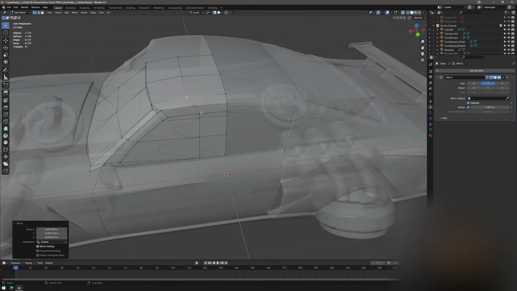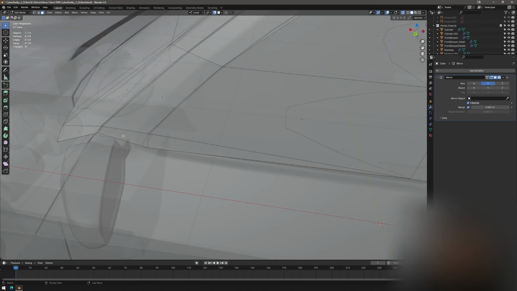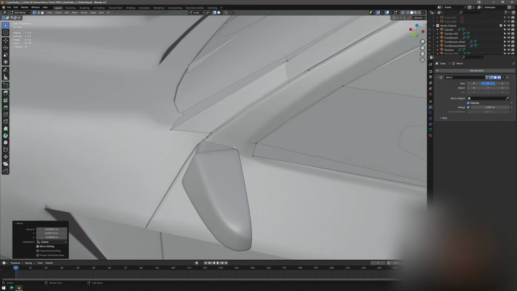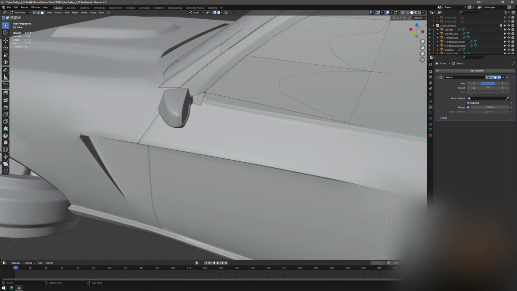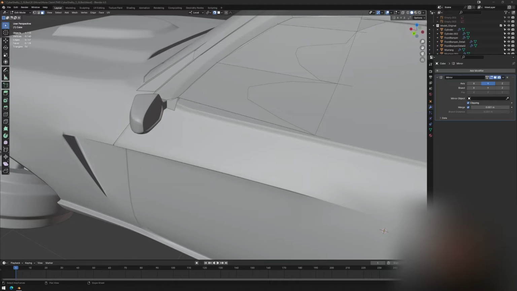Use the standard sub-D modeling tools such as extrude, knife, and add edge loop, with the snap tool on to rebuild a low poly asset over the top of the high poly asset with as few polygons as possible.